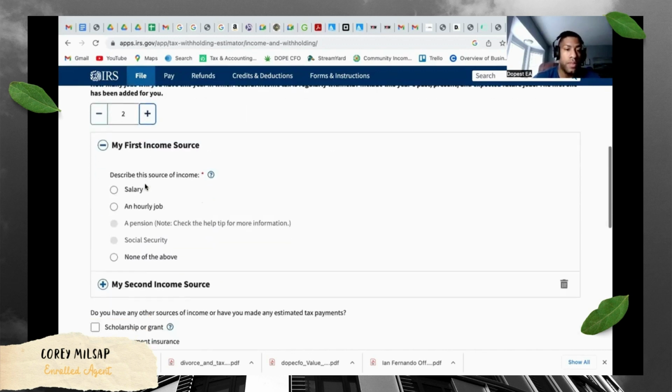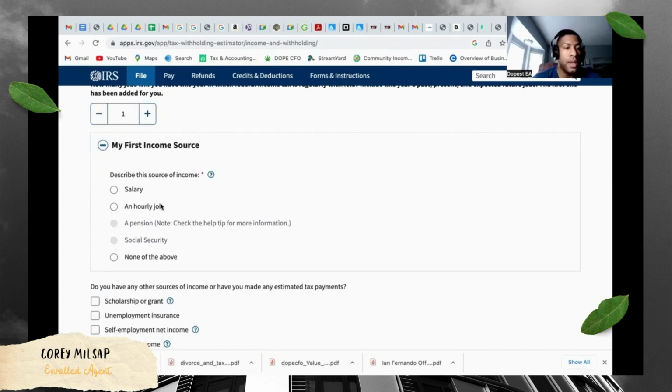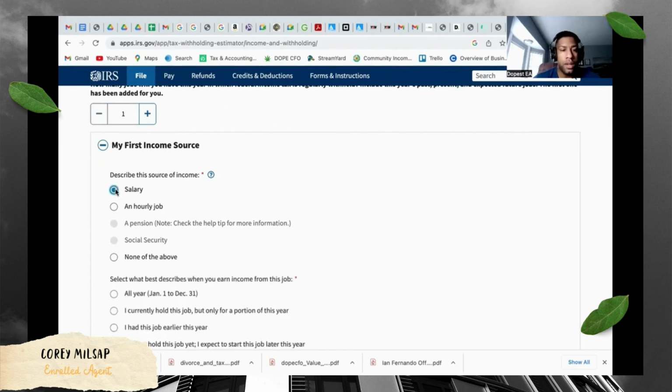And then you see it as the second income source. But just to keep it simple, I'm just going to do 1, okay? And let's say I have a salary job, okay? So salary, and then you'll need to answer the questions that come up.